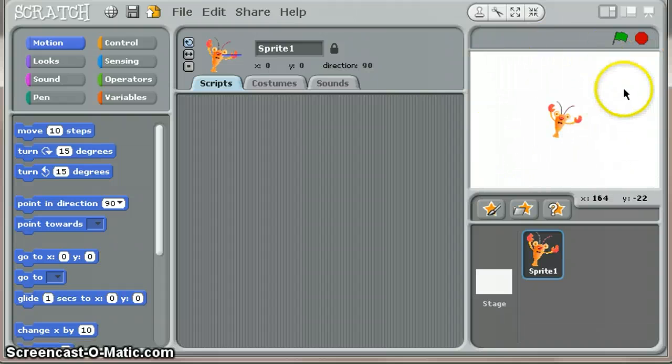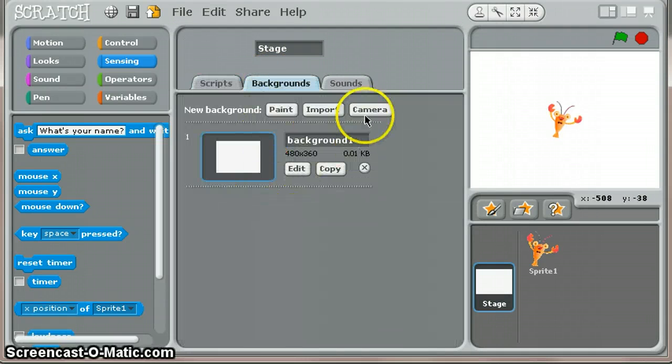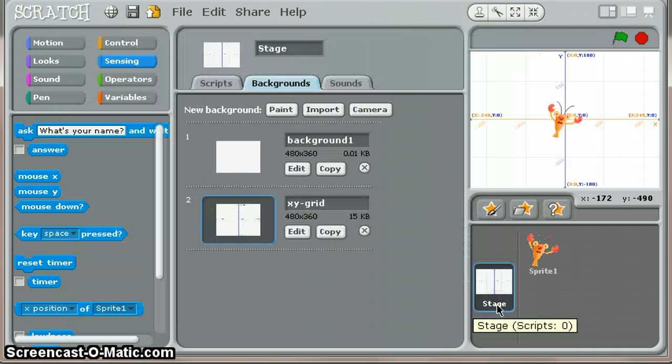And to make it clearer for the students when they're working on this, to decide where their creature is going to move, if we click on stage and then click the backgrounds tab over here, we can actually import a background, and within the backgrounds folder there's an XY grid, and if I click on OK, it will tell me that X goes to -240 over here and +240 over here, and Y goes to 180 and -180 down this way.